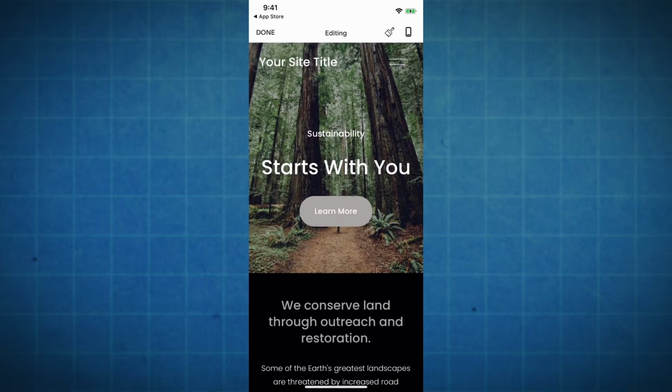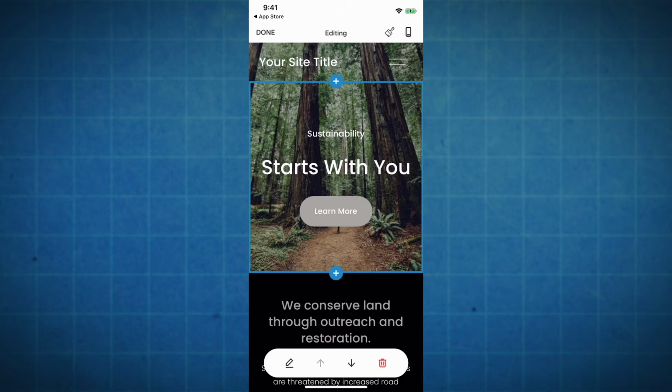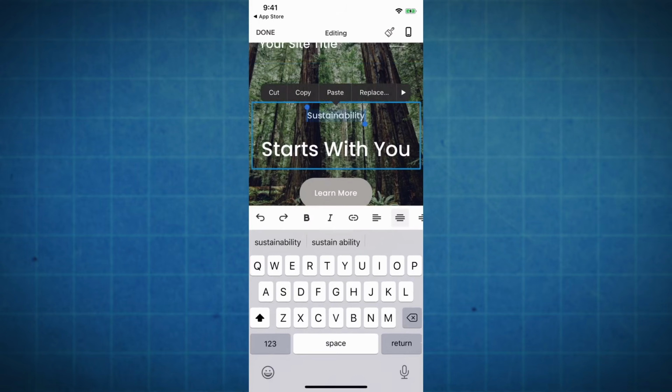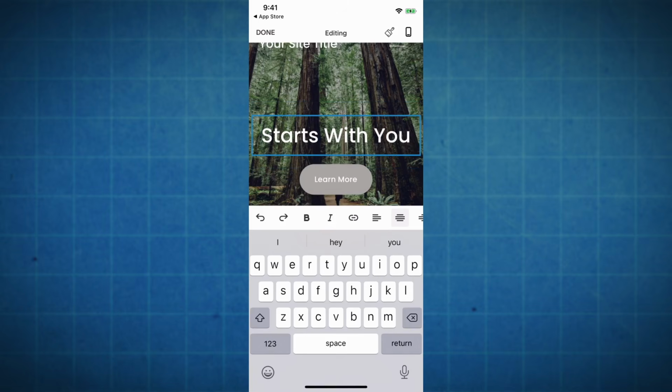So if I just click on the top section up here, I can change the text by simply clicking on it. And then we can just double tap to highlight it, and you can just delete it if you want, or you can replace it as well. But I'm actually just going to delete that, and I'm going to edit this bottom text here. So we're just going to put that all on one line. I'm going to highlight it and replace it.